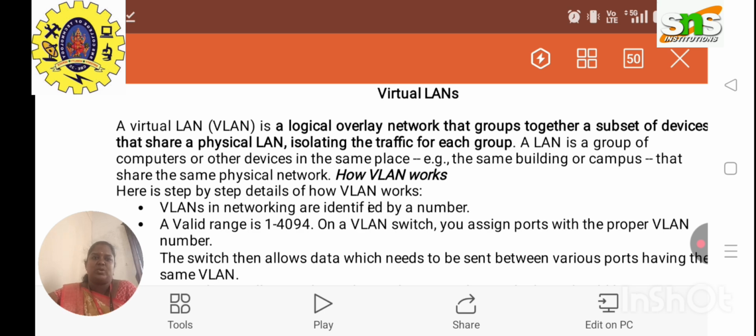Virtual LANs means it's a logical overlay network that groups together a subset of devices that share a physical LAN, isolating the traffic for each group. A LAN is a group of computers or devices in the same place, for example, the same building or campus that shares the same physical network.